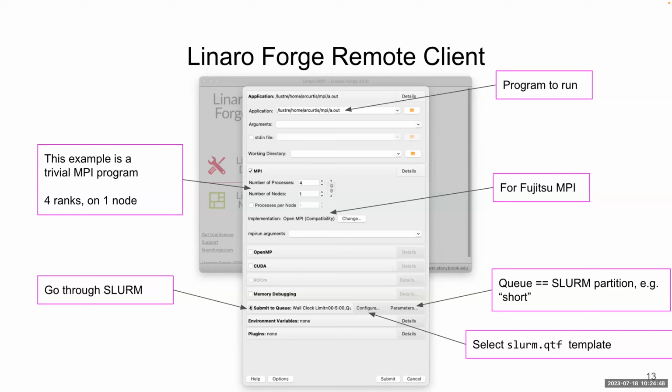And then you select Submit to Queue. In other words, go through Slurm. And you can set up parameters, for example, the maximum runtime for the job. So as Bo mentioned, when you're doing profiling or debugging, often there's some overhead. So the time you had for the bare run of the program might not be sufficient. So you can configure that there. And then the queue, which is equivalent to a Slurm partition. I'm just using short because I'm doing a really small demo run, and I don't need to run more than a few seconds.